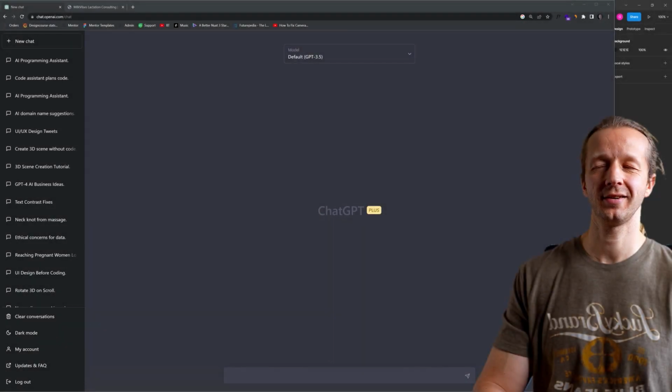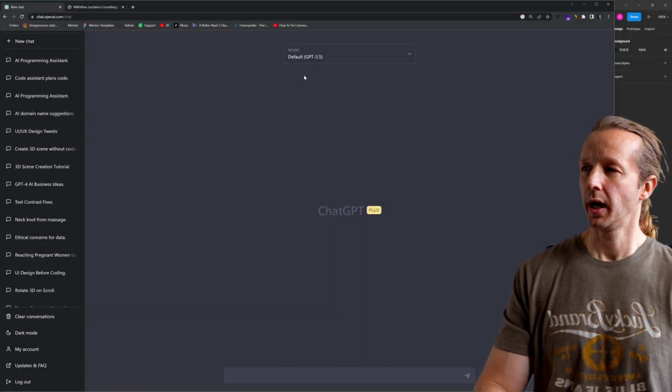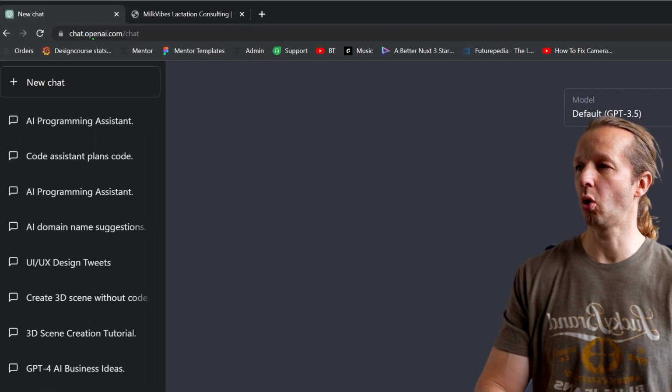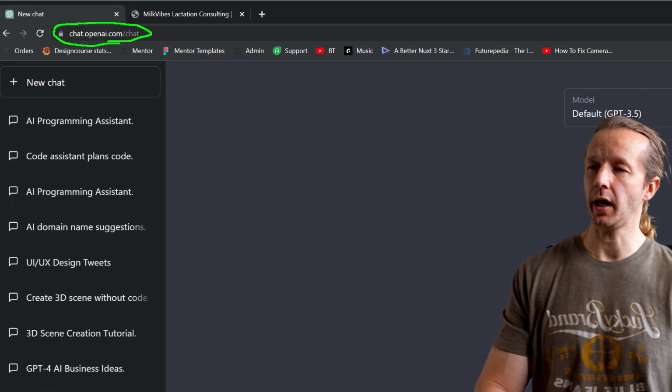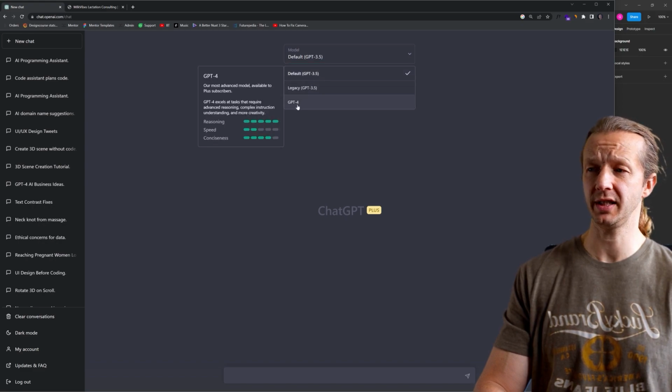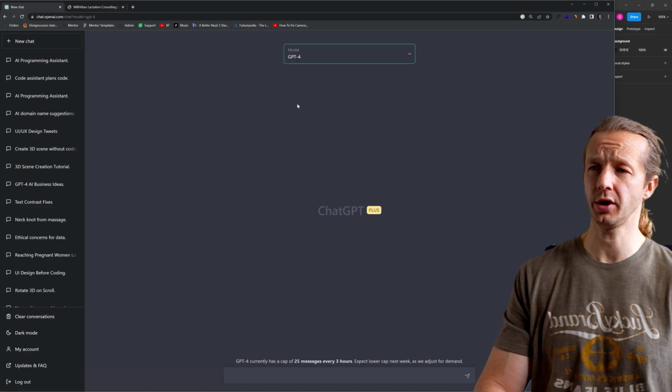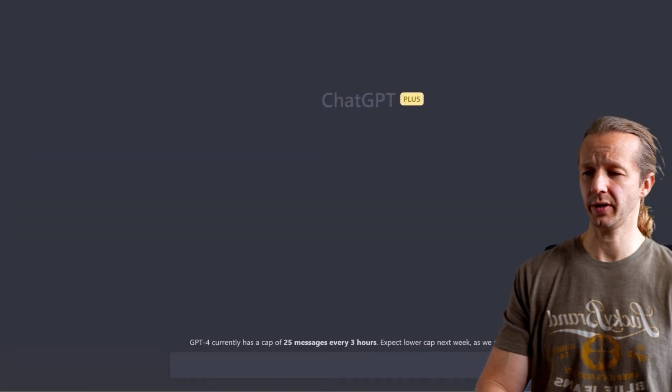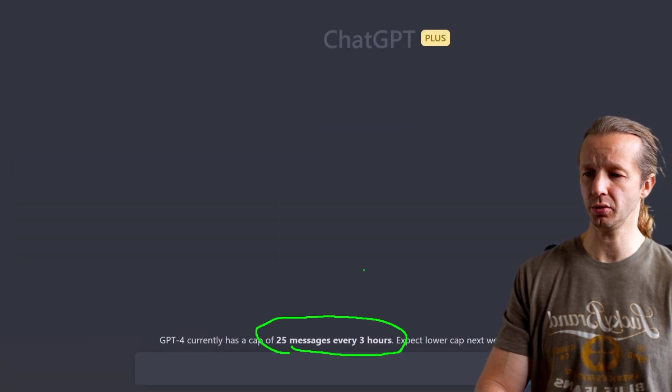All right, so let's go ahead and get started here. So here I am in the chat.openai.com/chat. This is where you can gain access to ChatGPT. And we can see right here, we have the model to choose from, 3.5 or GPT-4, which is the one we're going to go ahead and use. All right, currently we have like a cap, but this won't be an issue.